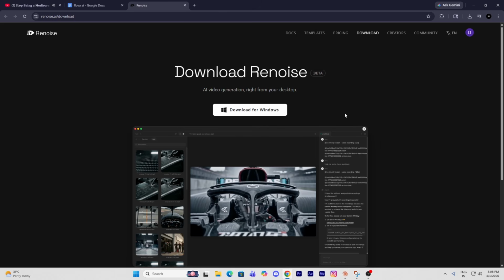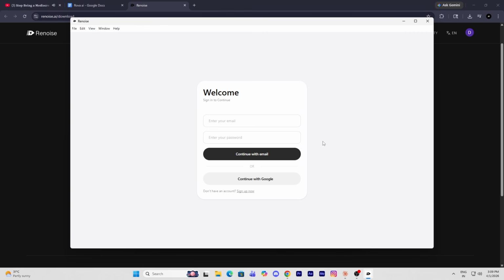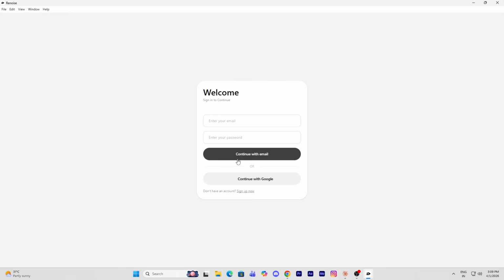First, go to the Renoise AI website. I'll provide the link in the description so you can come here directly. After coming here, you need to download the app on your desktop. Once it's downloaded, install it. It's a very easy process. I've already done it, so I won't download it again. After downloading, simply open the app. As soon as you open it, it will ask you to log in or sign up. You can log in with any of your accounts.